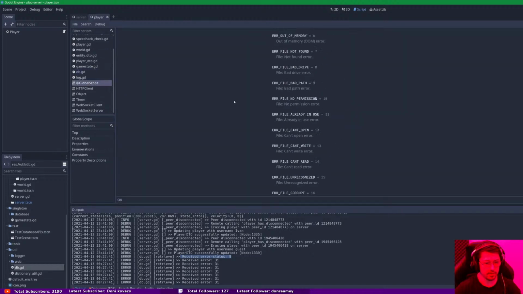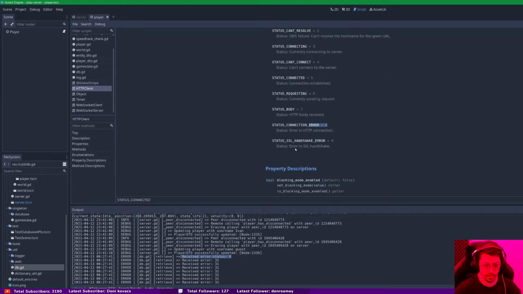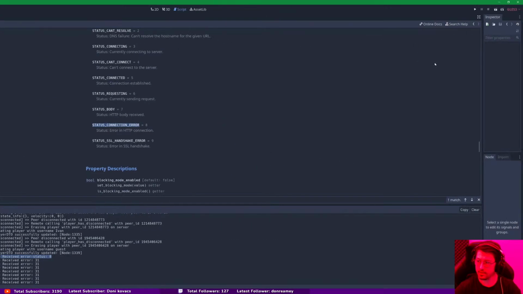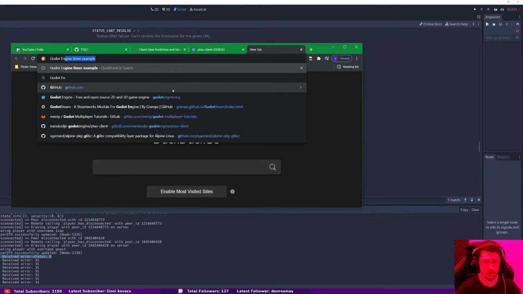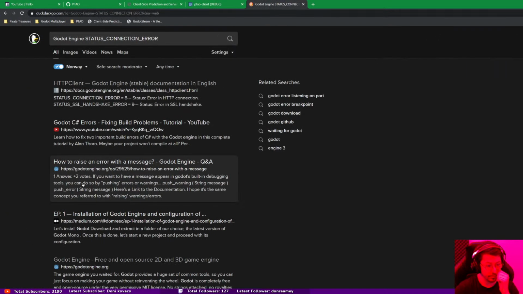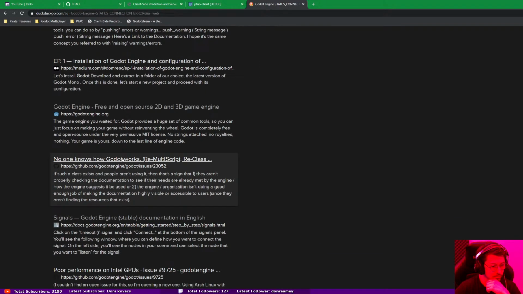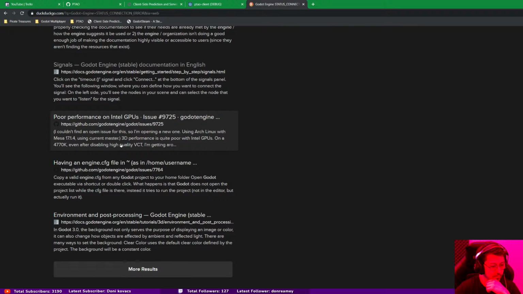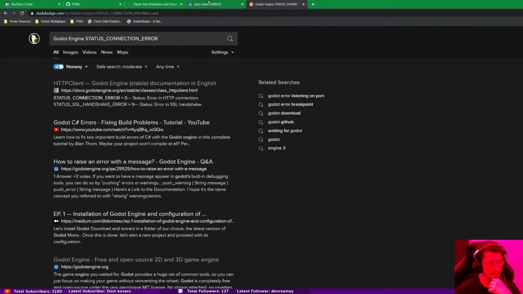Let's see. No, that's not the right one. It should be client. There it is. Connection error status. Let's see if I can find some information about this online. Godot Engine. There does not seem to be many. There does not seem to be much information about this.